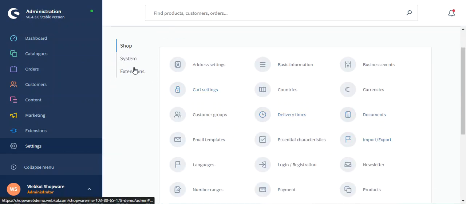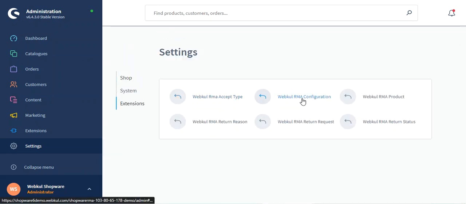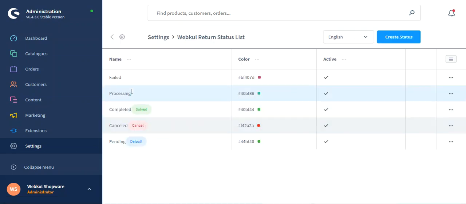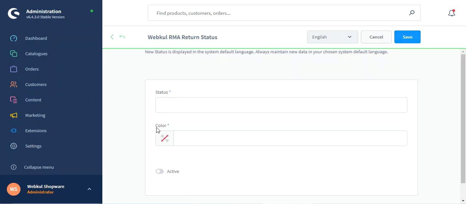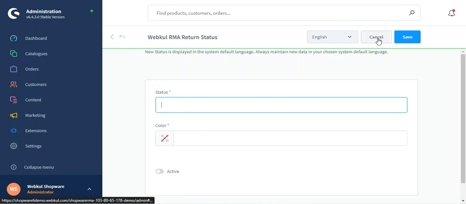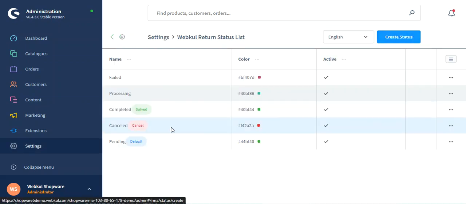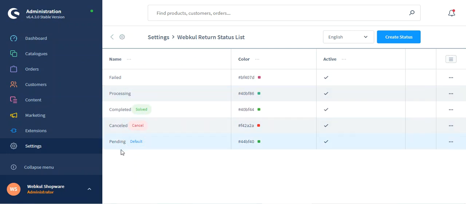Now coming back to the extensions, we have gone through the accept type, RMA product, RMA return reason, RMA return request. Now we have the RMA return status. So from here you can set up the RMA, you can create the different statuses for the RMA. To create a new status, you can tap here on the create status button, enter the status name, choose the color, make it active or inactive as per your requirement, and the particular status would be set up here.